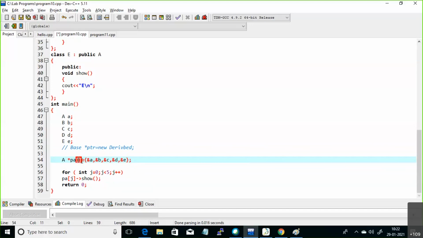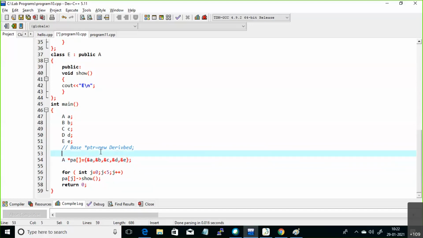Remember that arrays concept. If it is a variable, for example int a, you are seeing that. If it is an array, int a with square brackets, you can mention the size inside the square brackets. If you don't mention the size, then whatever elements you assign to that particular array, the number of elements decides the size here.